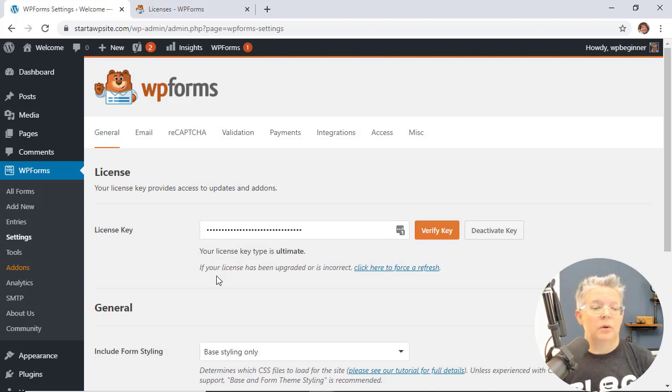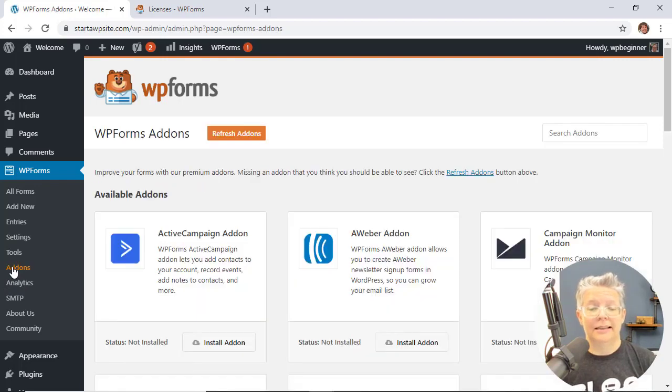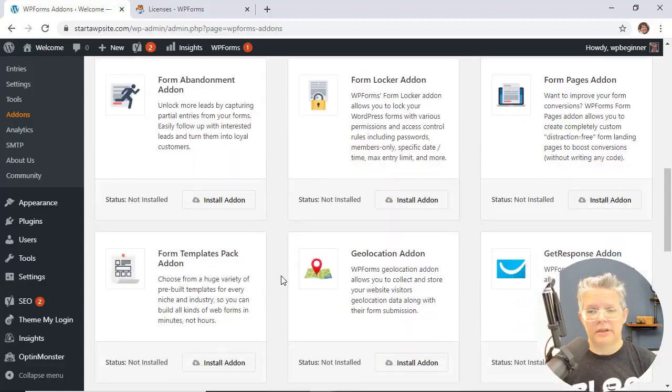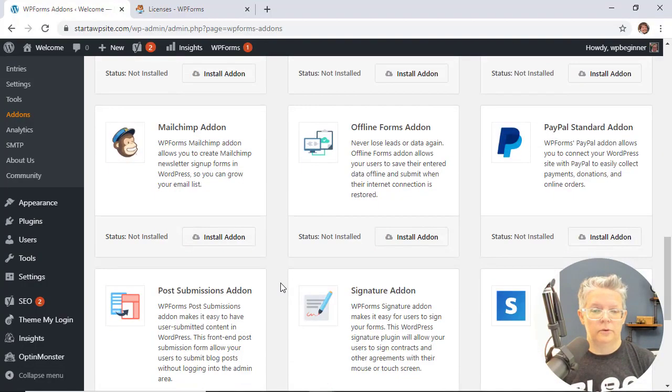Now that that's been set up, we want to go to add-ons so we can add the user registration add-on that lets us create the login form. So coming over here, there's all of these additional add-ons that you can use for your website.